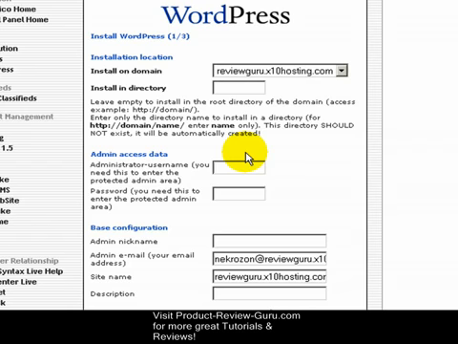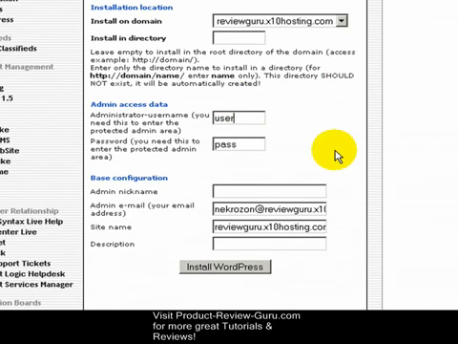Admin access data. This is the username and password you're going to use to log into the WordPress control panel. I highly suggest using something more strong than I'm going to use, which is user and pass, because the stronger it is, the less chance somebody could hack into your WordPress control panel, and pretty much you'll be at their mercy if they have control of your WordPress. So pick something much stronger than this.